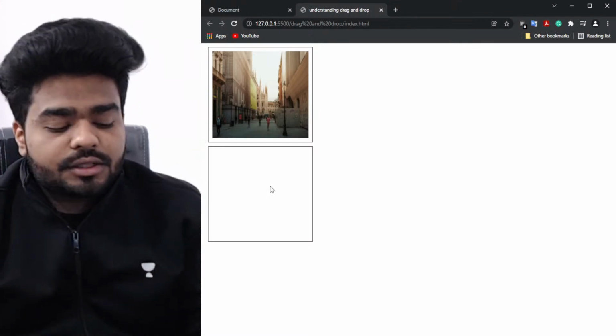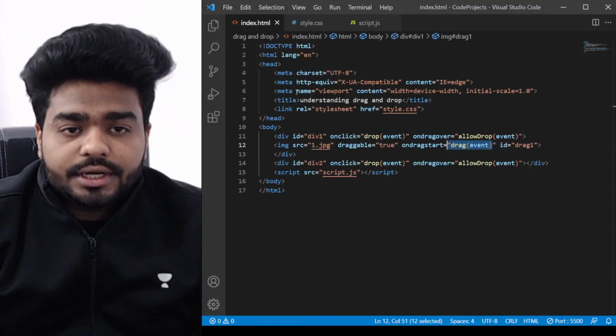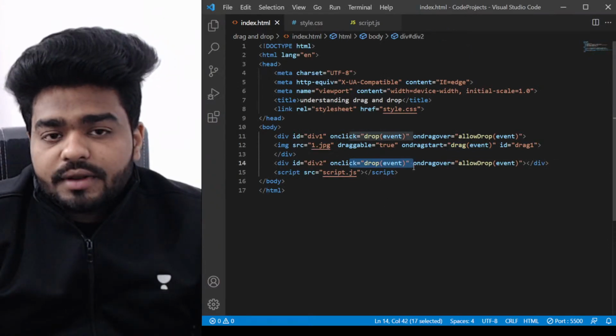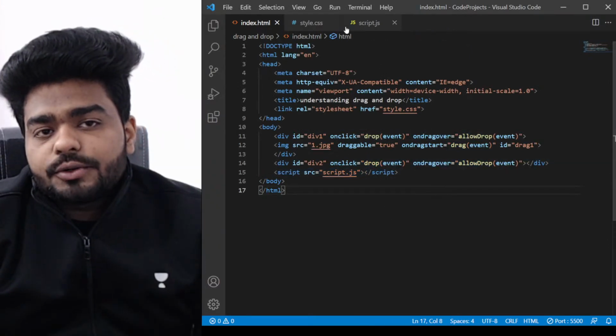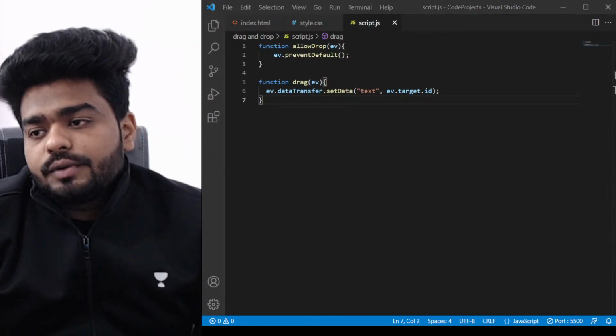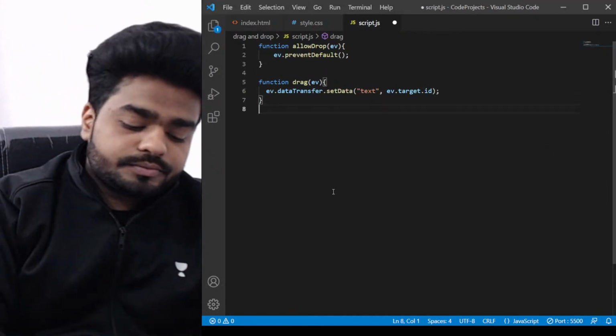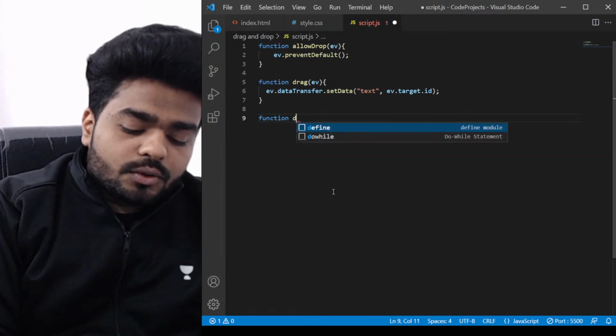The drop event is not written till now. Here is the drop, can you see the drop event? That's what we need to write. So for the drop event, we'll write a code.